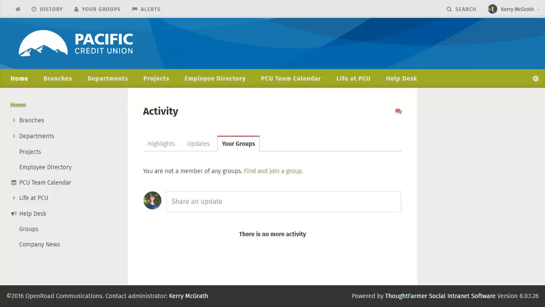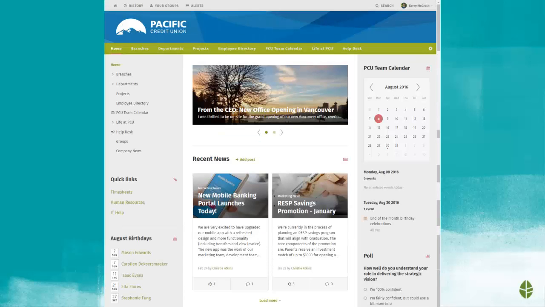Hello! In this tutorial, you'll learn about setting up your ThoughtFarmer Internet homepage. When you see your ThoughtFarmer site's homepage for the first time, you see the bare bones homepage, an empty canvas waiting for your input. Happily, in ThoughtFarmer, it doesn't take long to create an engaging, informative, and attractive Internet homepage.